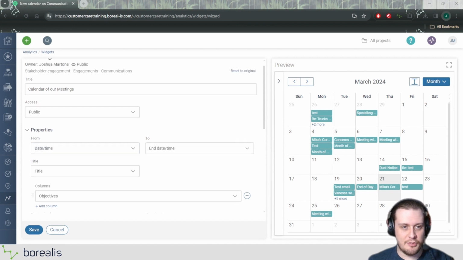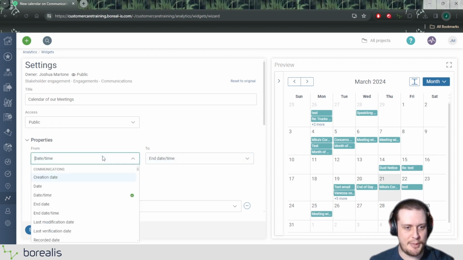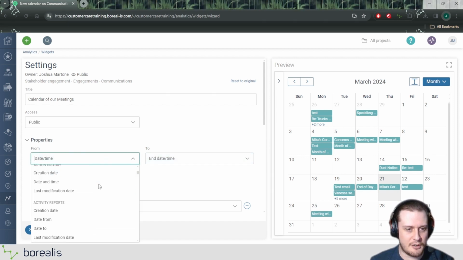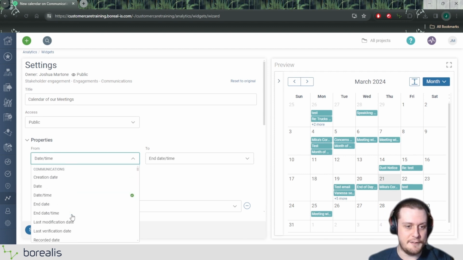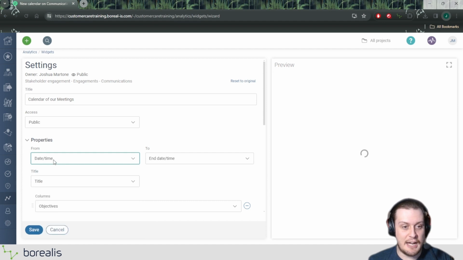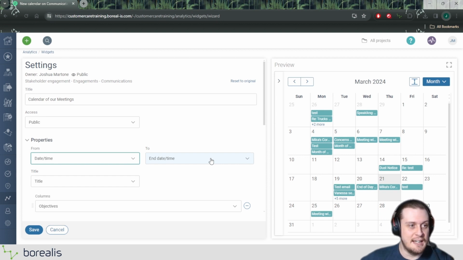So by default, it's looking at the date and time from the communications and the end date and time. So I could cycle between the different date fields that I have available to me inside of the communications form, and I could just pick this from here. And you see there are a lot of different date fields available, but that's the theme, is they're all date fields. So I can look at the date and time of my meetings or of my communications, and if I am doing multi-day communications, I could just set the end or what you want it to look towards, which would be the end date and time of the communication.